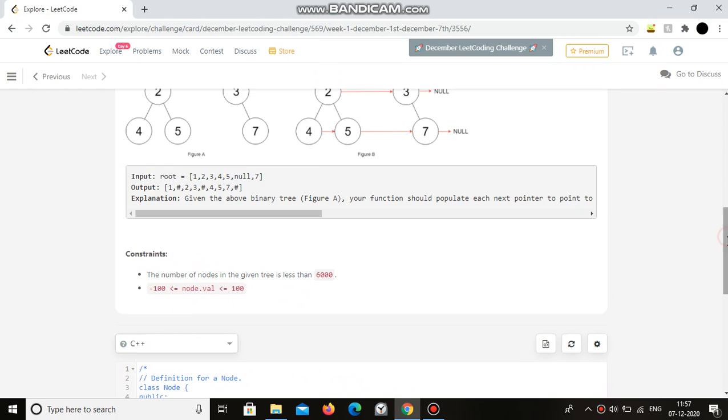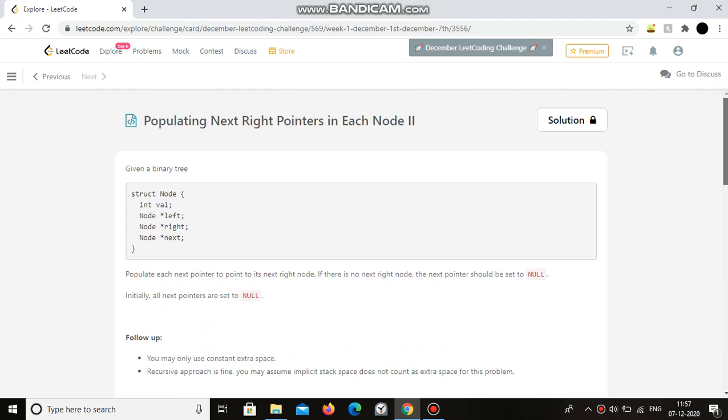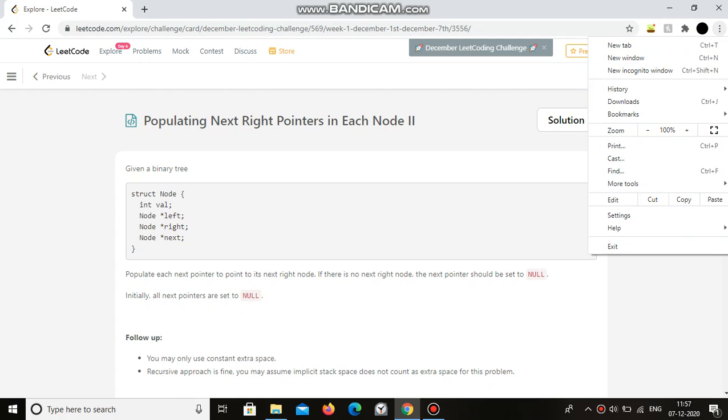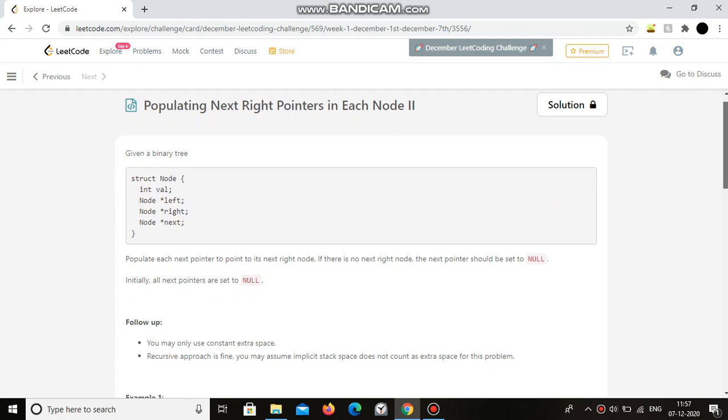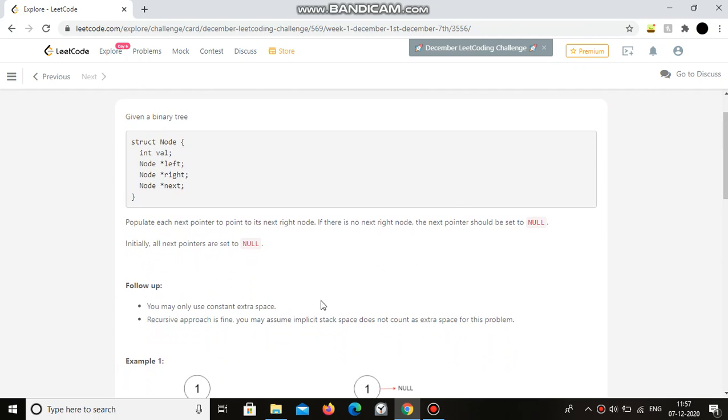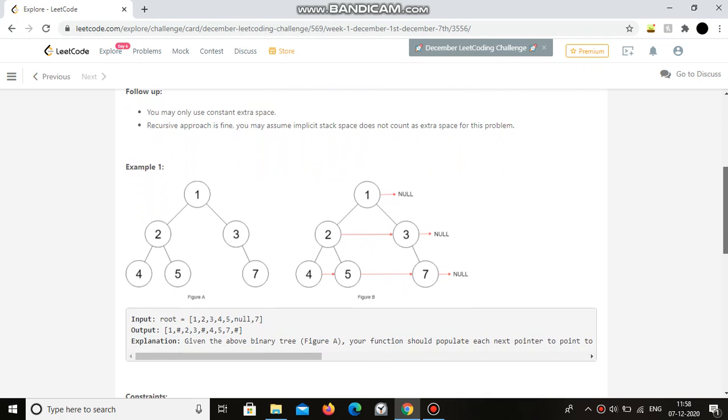Hello everyone, so today's question is called Populating Next Right Pointers in Each Node. Given a binary tree, populate each next pointer to point to its next right node. If there is no right node, the next pointer should be set to null. Initially, all next pointers are set to null. Okay, so with this given diagram, it's very clear what we have to do.